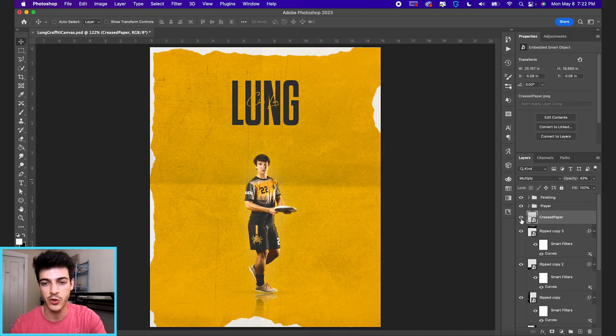So this creased paper just creates a little bit more depth to the design, and combining it with this grunge layer gives a cool effect where it feels like the background is maybe a good bit behind him, whereas this floor that he's standing on is definitely in the foreground.